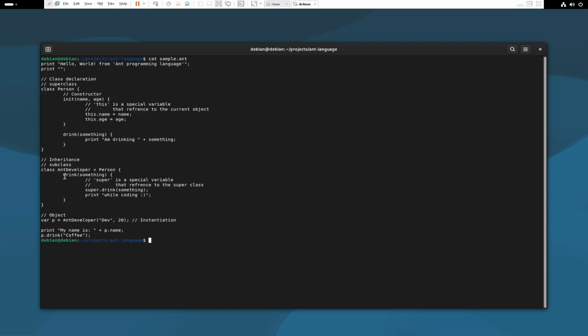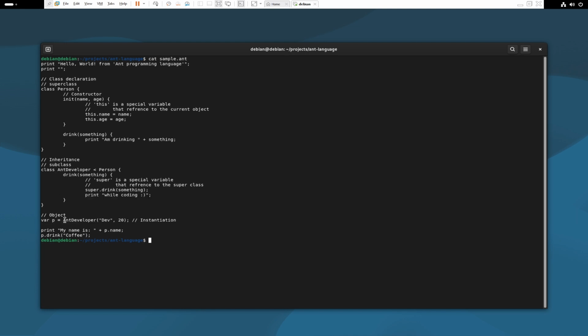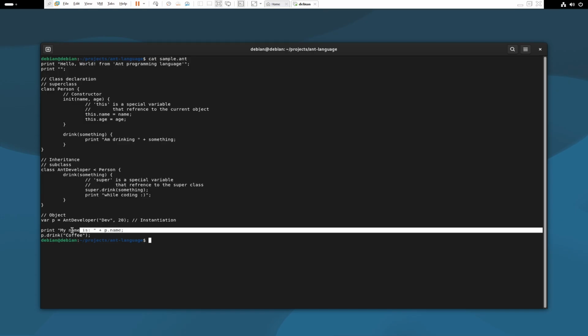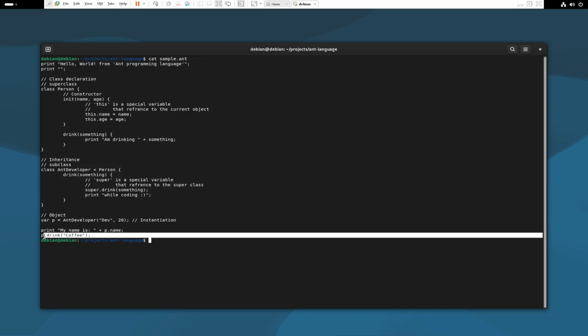So we have the method ring, and it will call the method in the superclass by using the super keyword, and I will also print that. As you see here, we have an instantiation of an object, the object Ant developer, and I will pass the name of the person and their age, and then I will print the name of that developer, and I will call, or invoke, the method ring.